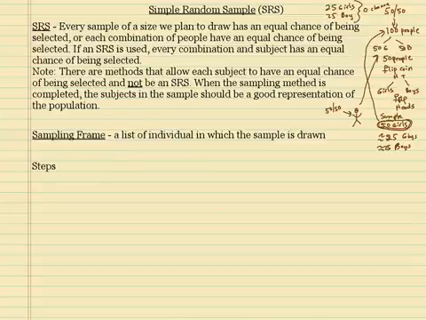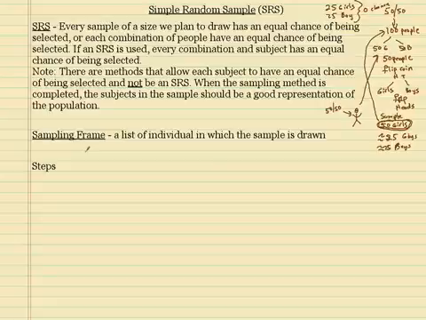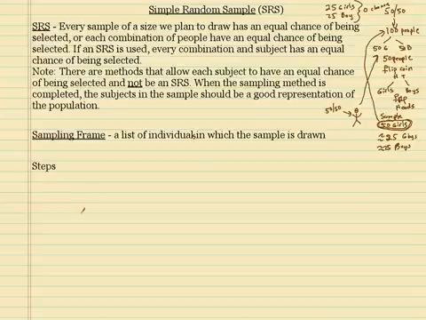Okay, so next is a sampling frame. A sampling frame is basically just a list of individuals from which a sample is drawn. Okay, so if my population was a school, then the first thing I would do in an SRS is say, okay, well, let me get a list of everybody in that school. Let me get a list of everybody in the population. So now I have a list of names. Okay, that's my sampling frame. It's a list of individuals from which the sample is drawn.